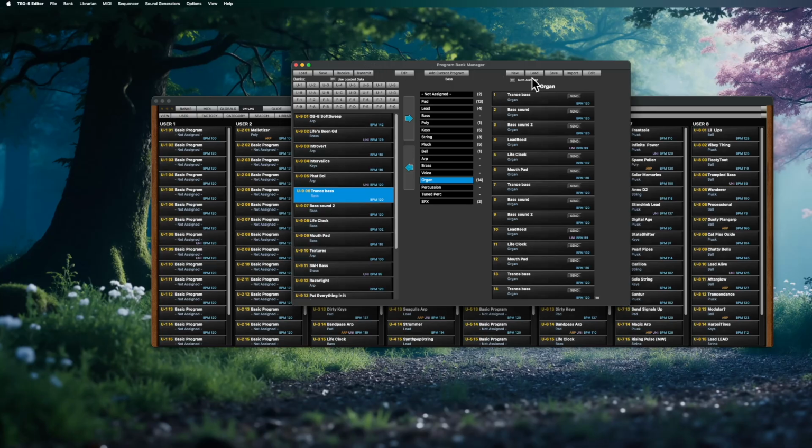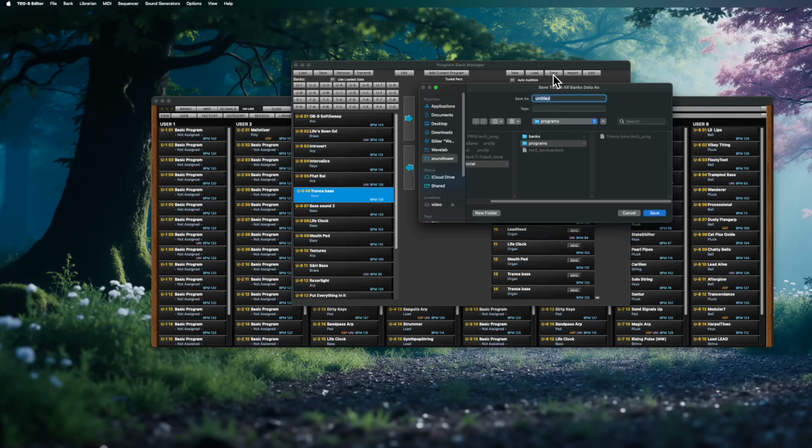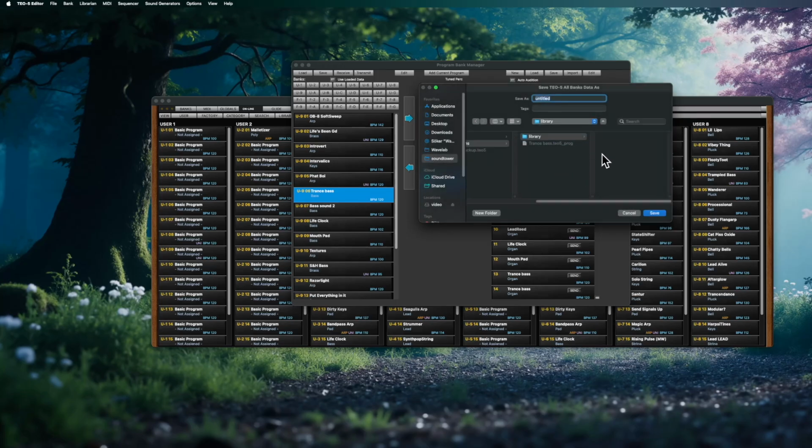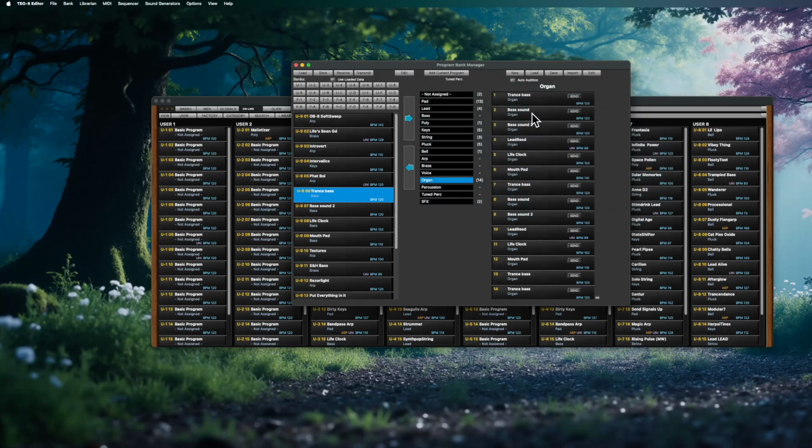What you can do here also is that, if you're happy with your library, you can save your library also. You press save and you take new folder and name it library. And should we call it first library? And if I'm not completely wrong, I think that you can import libraries as well.